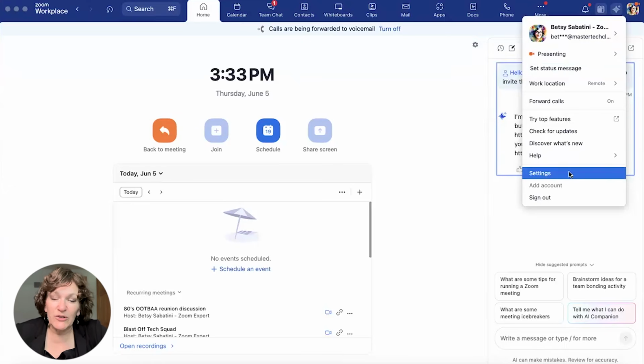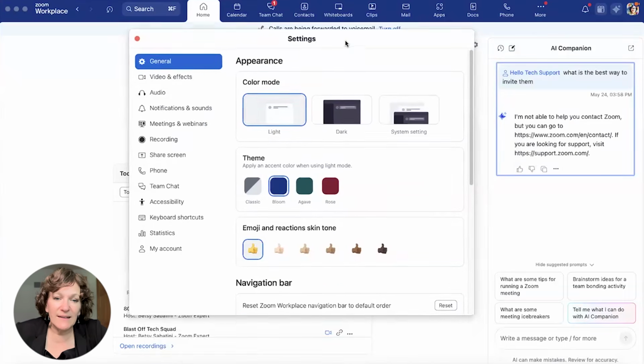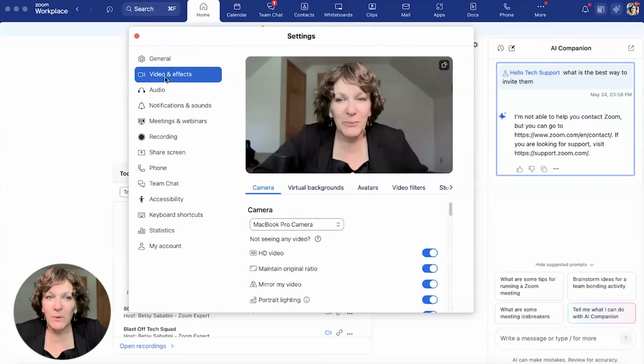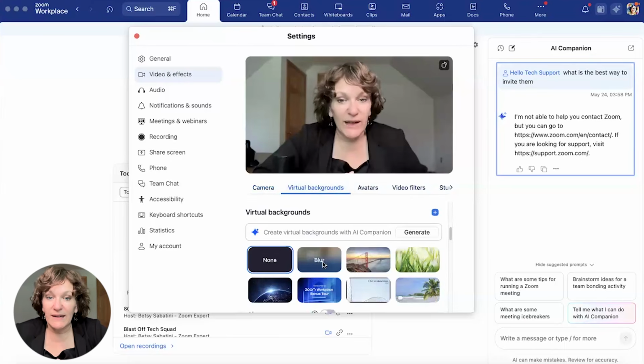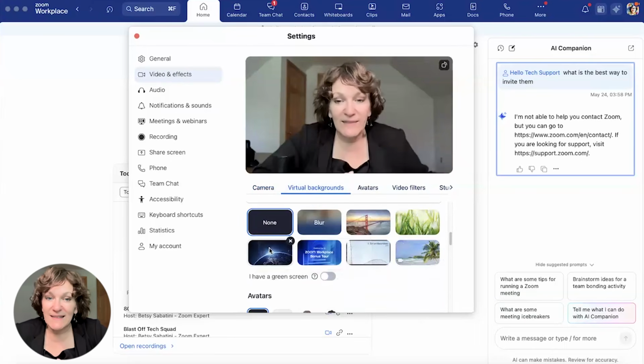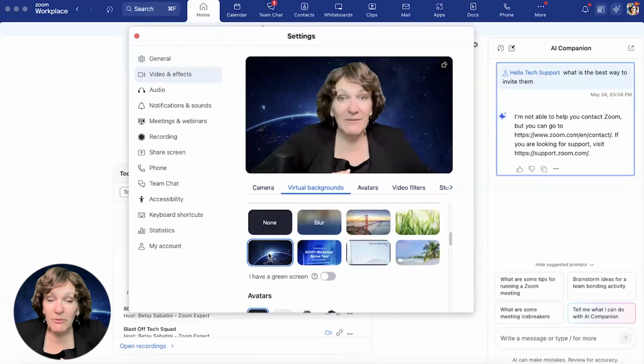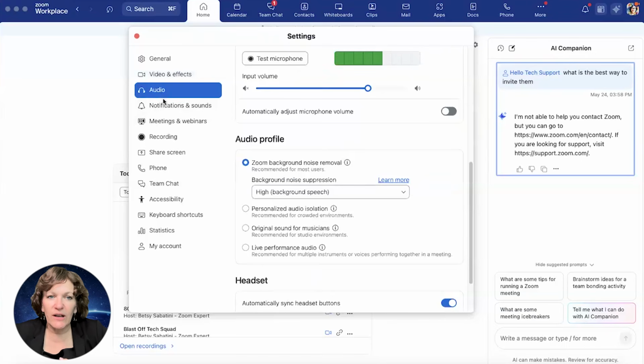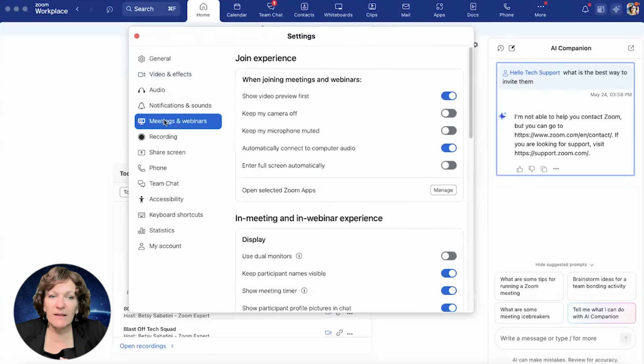Now, from here, too, you can jump right into settings and easily go through the settings that we covered here. So you might want to see what your video settings are. Your backgrounds are located here as well. And you can get these set up for you even before your meeting starts. You can even, down that left sidebar there, check on your audio settings as well as the meeting settings. And there are many of them in here.